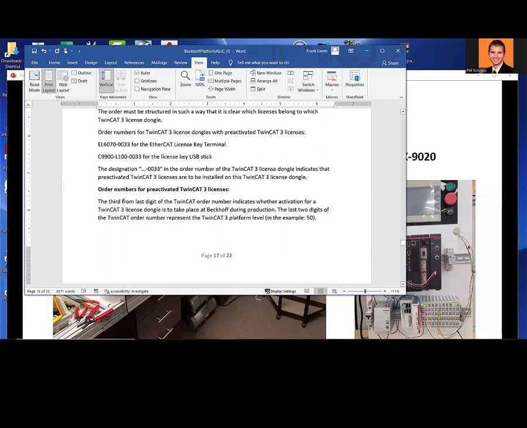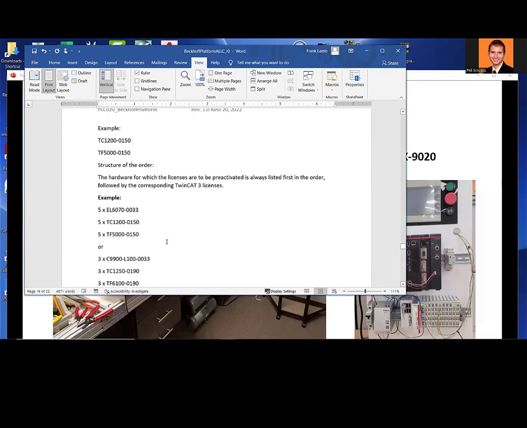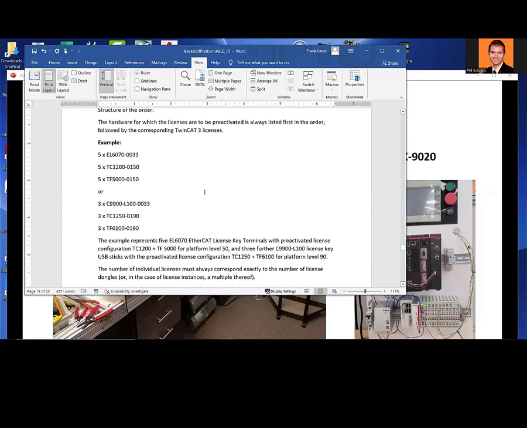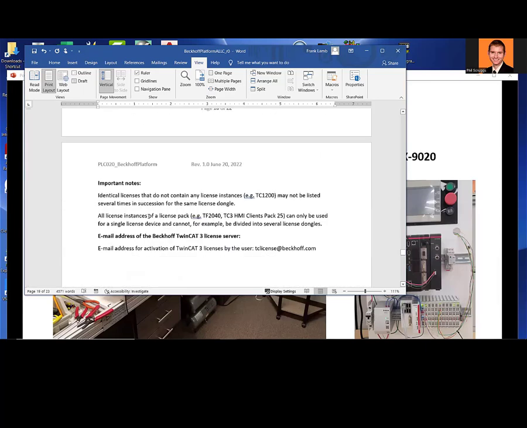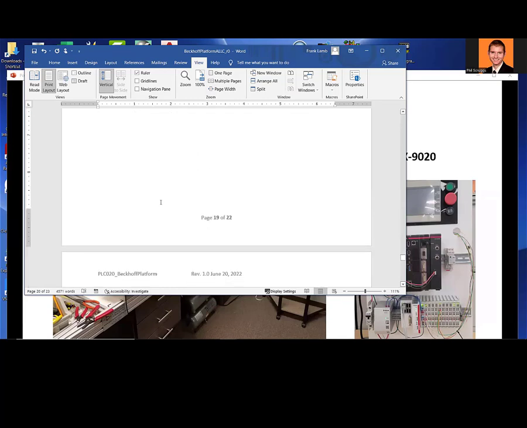That's pretty much the way all their stuff works now. And then I have a lot of other stuff here on the licensing. You probably don't need most of this, and it's on their website anyway. But I did put some more information. You can order multiple licenses. Let's say you've got a bunch of these HMI type units that I showed you. You would need one license for each HMI type unit that you had. And I think that's probably the really low level, the HMI type units. So a little bit on that. Identical licenses that don't contain any instances may not be listed several times, etc. I don't know what else I've got here.